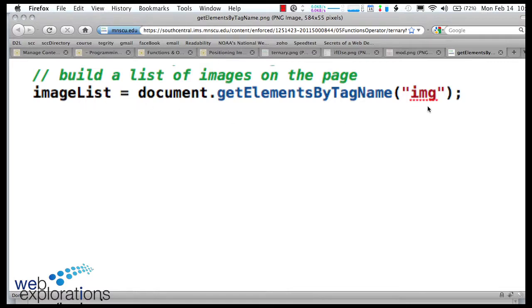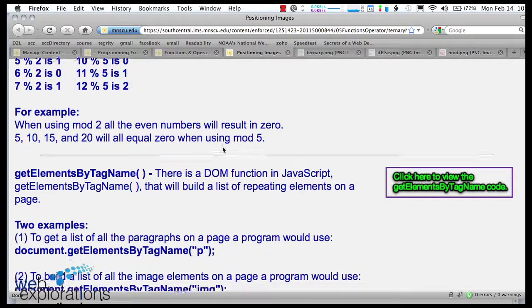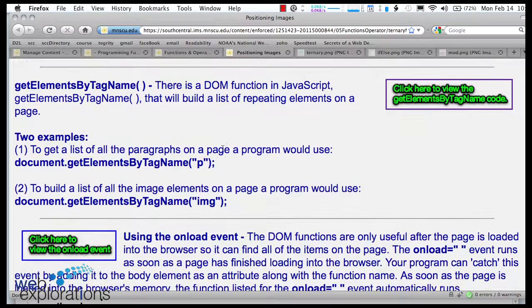If we have 3 images on our web page, how many items are we going to have in the list? 3. If we have 16 images on our web page, how many items is this going to capture and put on our list? 16. Does anybody know what the number of the first image is going to be? It's going to be 0, because we're going to count from 0. Pretty sneaky. Programmers just like to count from 0.